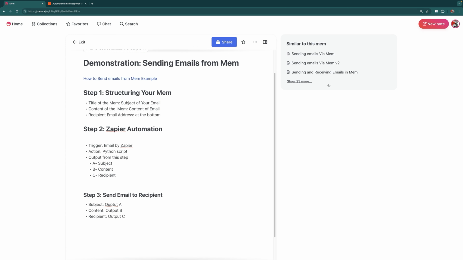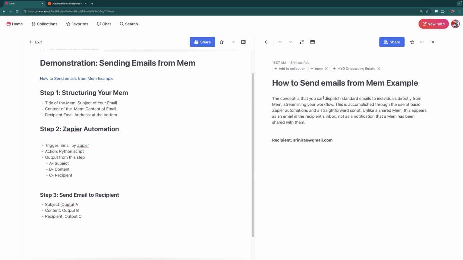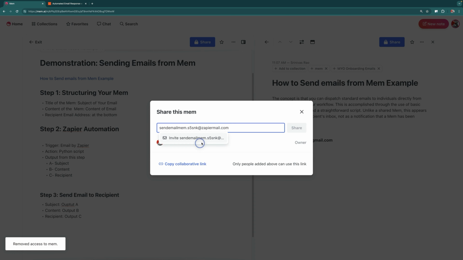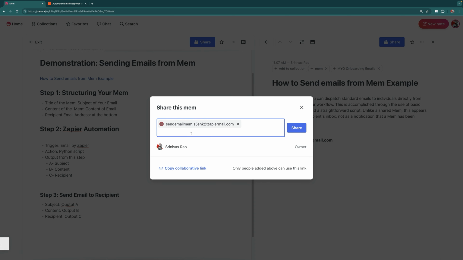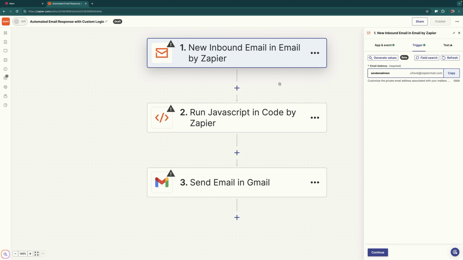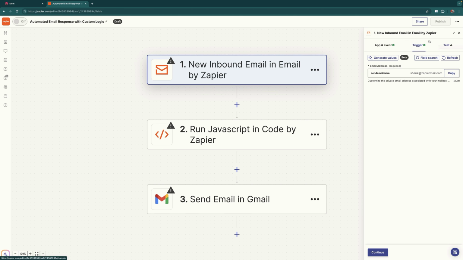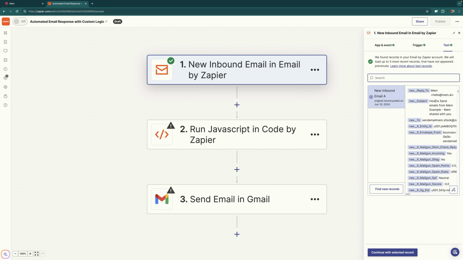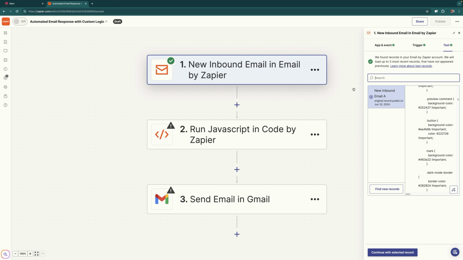And what we're going to do is we're going to take our mem here that has the subject line, the content, and the recipient, and we're going to share it to that email address. I'm going to send everything that is in that note to the email address that we have inside of our Zapier automation. And what we should see now is a component where we're going to receive that content. And you can see here the email that we shared, how to send emails from mem example, is right here.